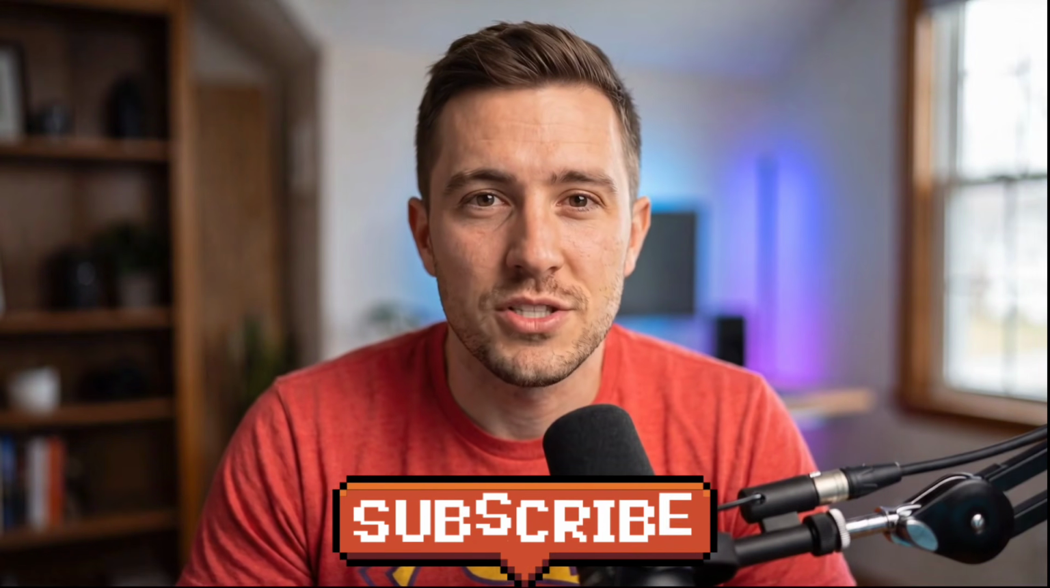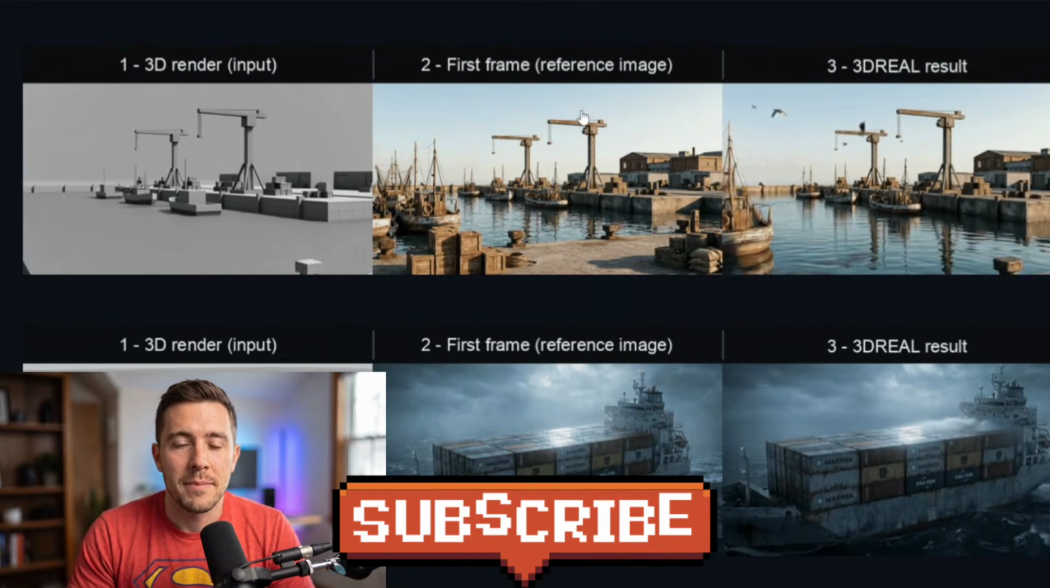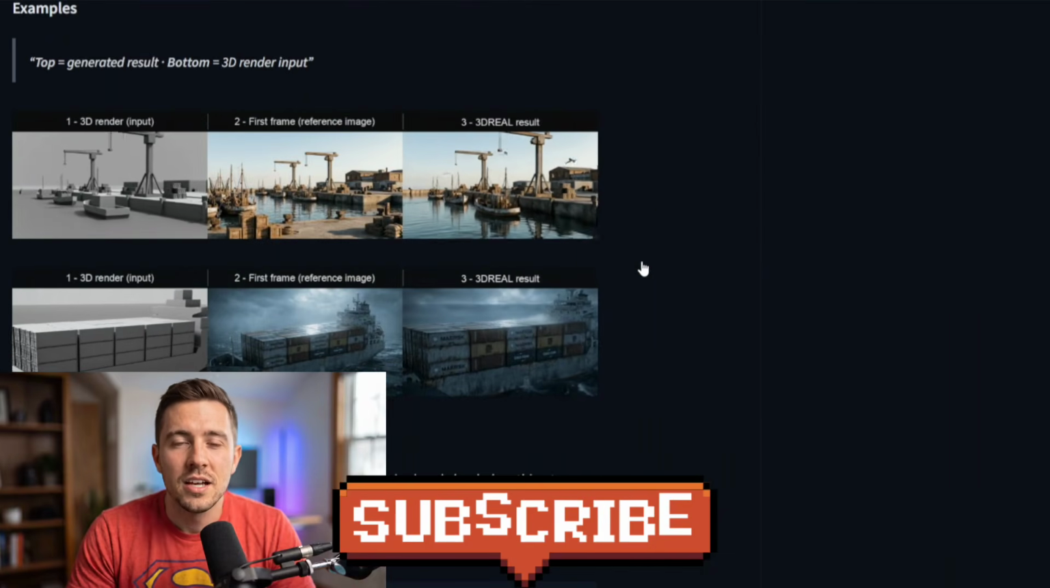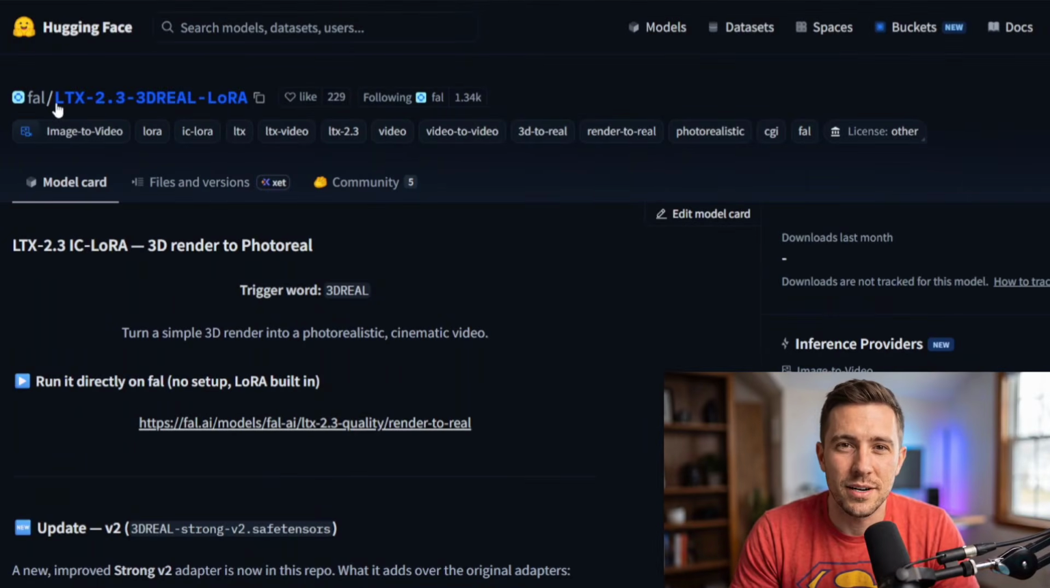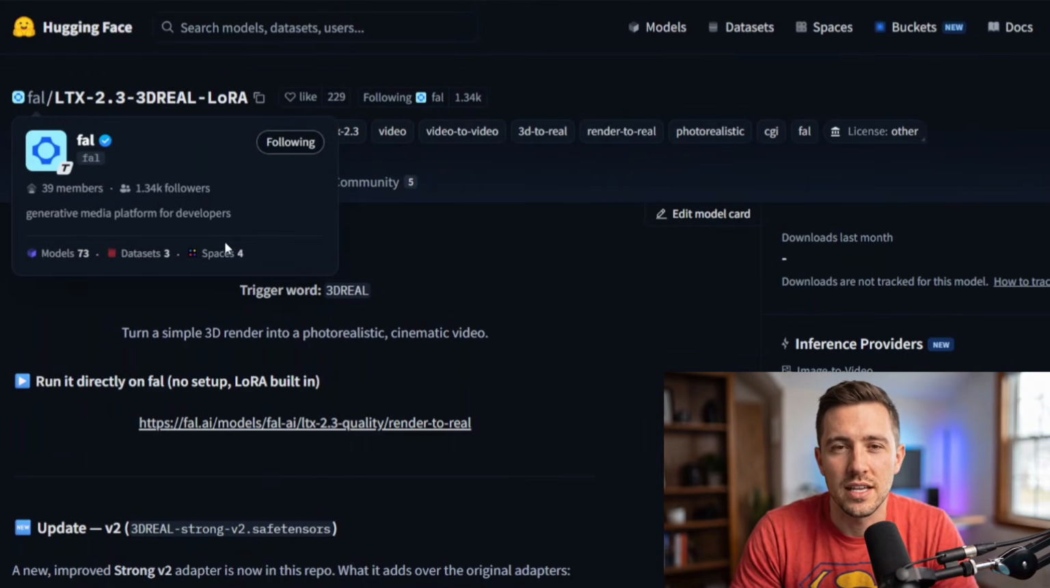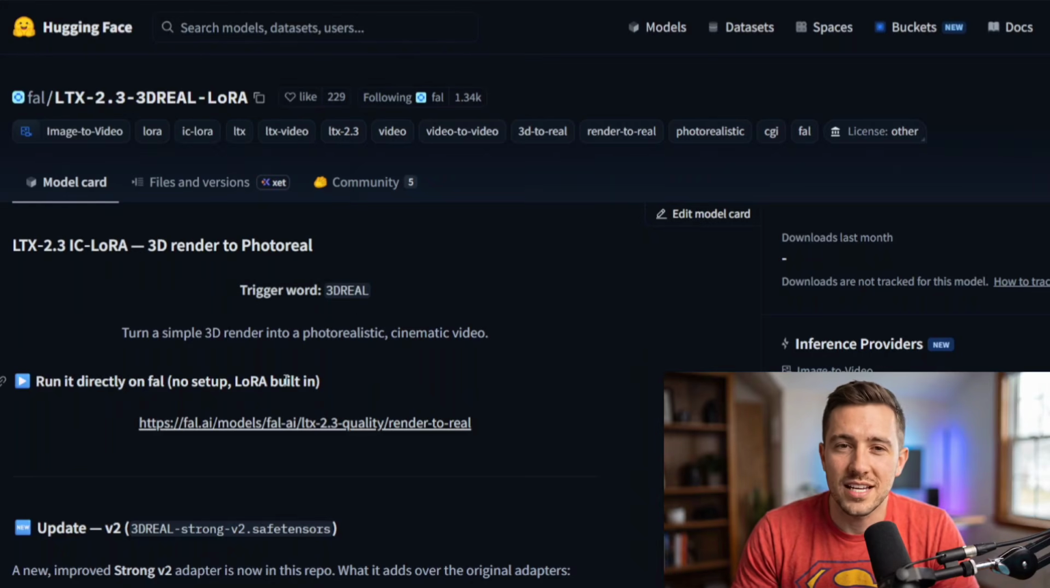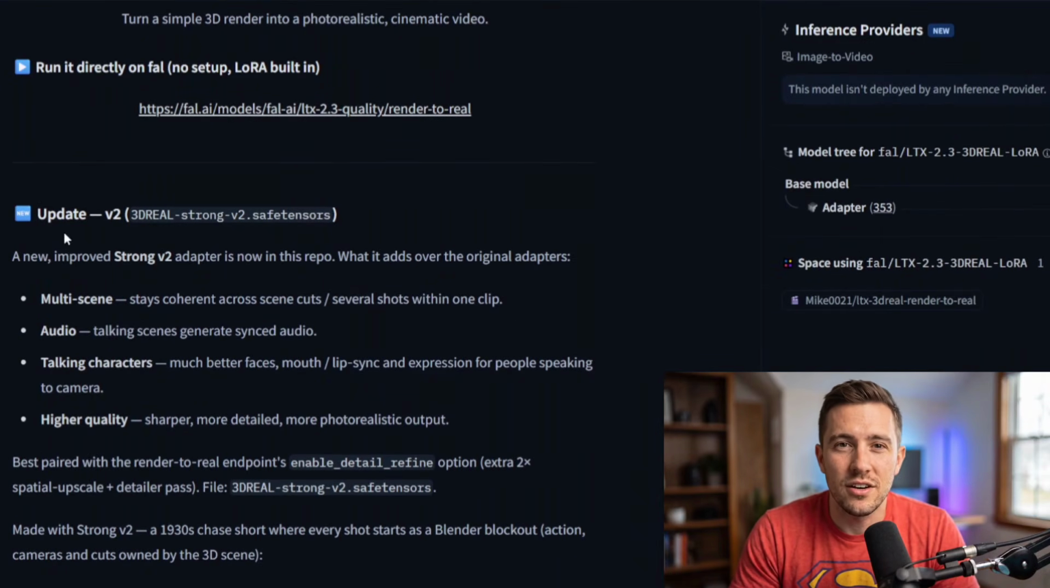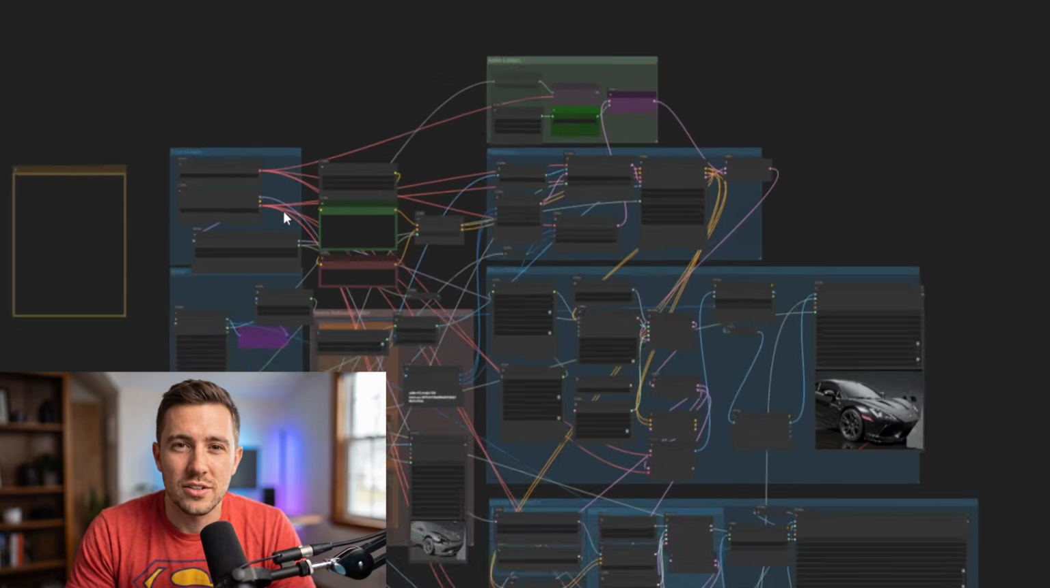The latest Strong V2 update takes it even further by improving multi-scene consistency, talking characters, synced audio, and overall visual quality, making it one of the most exciting open source AI video tools available for creators right now.